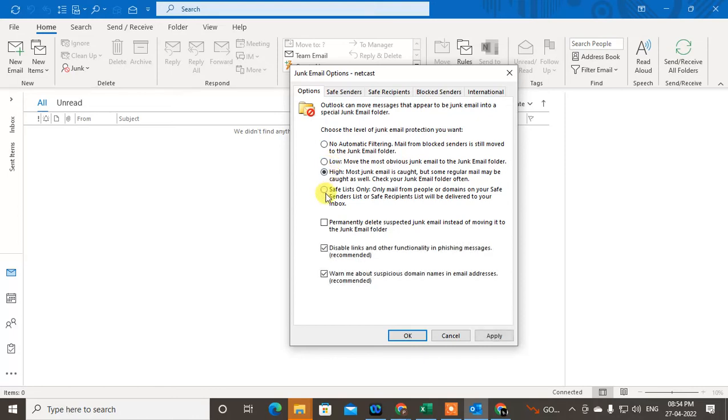So you have to select one of these three. You can select High, where junk email is scrubbed, but some regular mail may be caught too. So guys, I suggest you select the Low option only. Don't select High or Safe Lists Only, because if you select this one, your normal mail may also move to the junk email, and for this you have to add your safe list, so that only safe list people's mail will get into the inbox and all other mail will go to junk email. So I suggest you go to the Low one and just click Apply and OK.